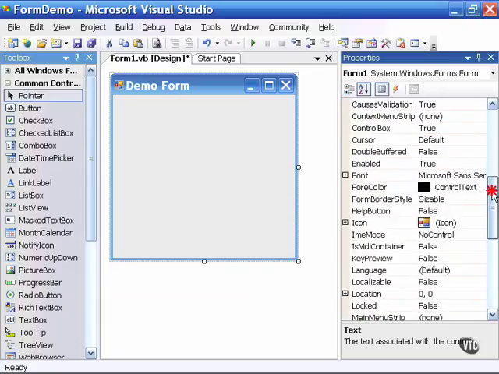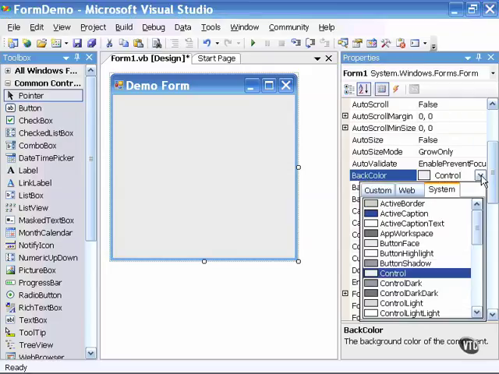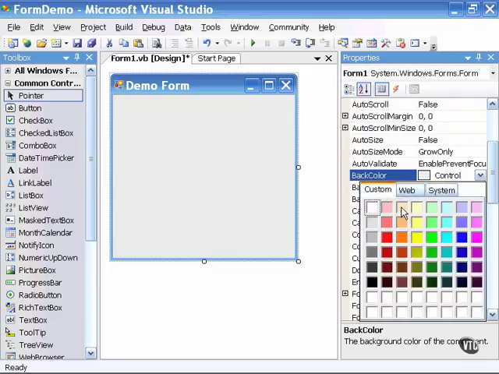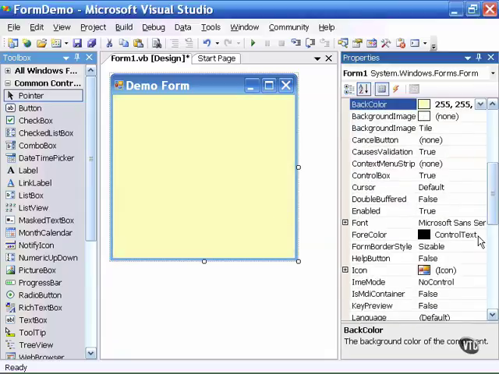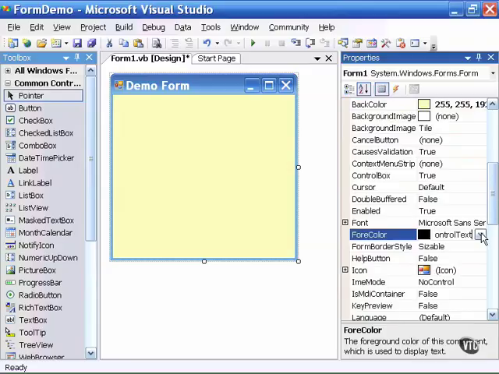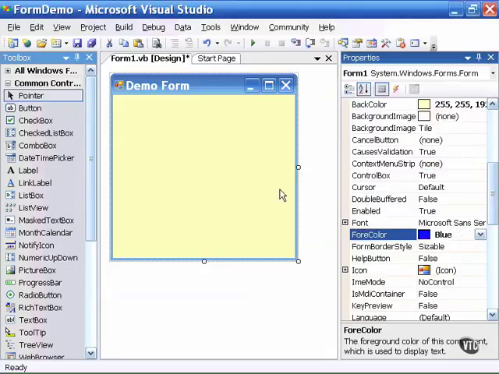Another property you may want to experiment with is the back color property for the form. The back color can be changed by simply going to the back color property, clicking the drop down arrow, going to the custom tab, and choosing the appropriate color. There's another property called the fore color that you may want to experiment with. Again, go to the fore color property, click the drop down arrow, choose the custom tab, and then choose the appropriate color. Now, in this case, since I do not have any objects on the form, you do not see the result of the fore color yet, but you will in a moment.